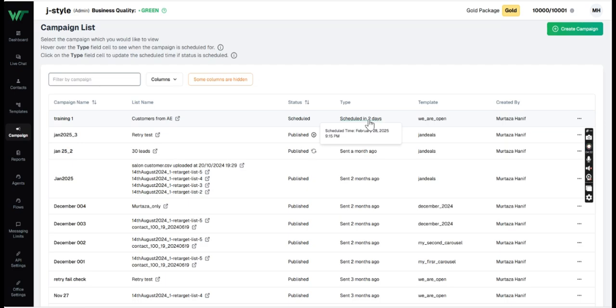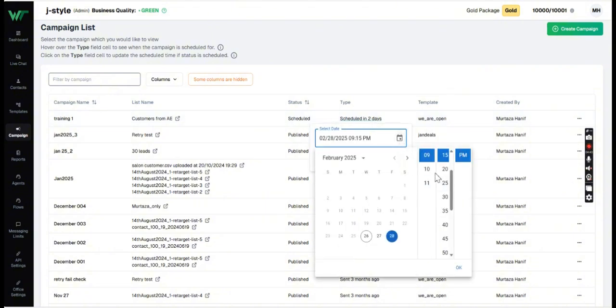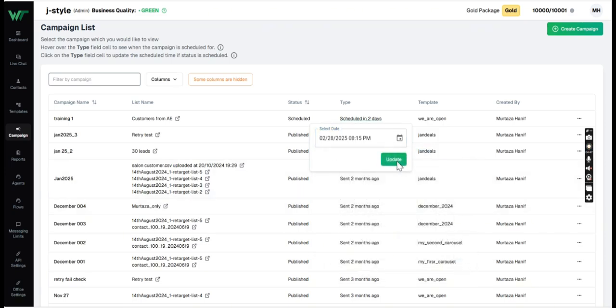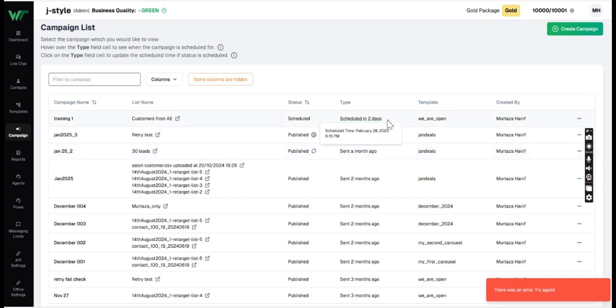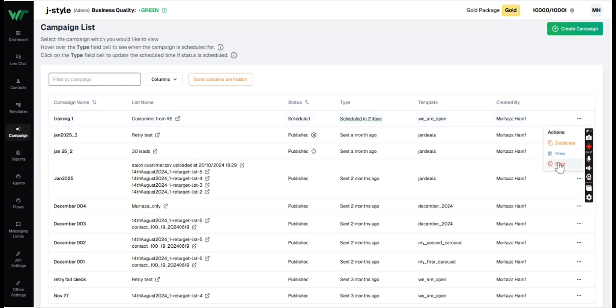For example, we look at it and we understand that it's the wrong time. So we can just click and change the time. Let's change the time to 8:15 p.m. Update. There was an error and it's changed to 8:15 p.m. Great. You can also click stop if you want to stop the campaign.